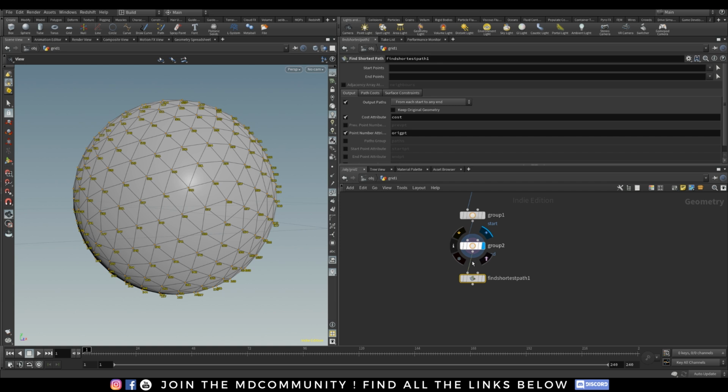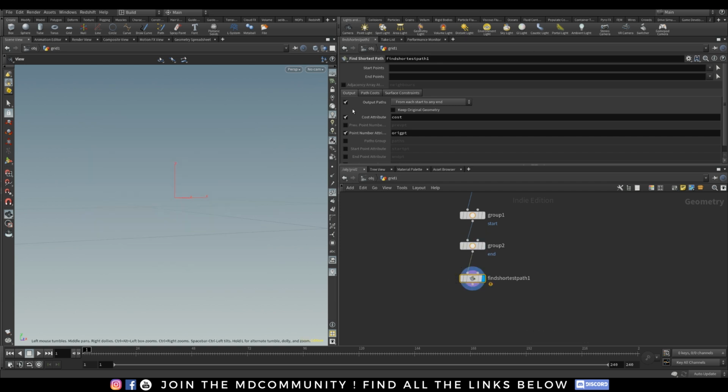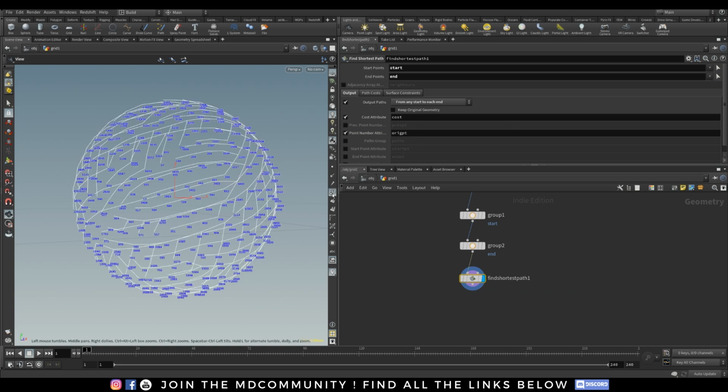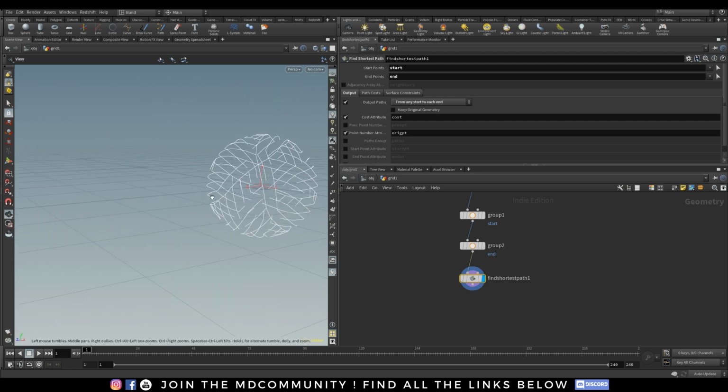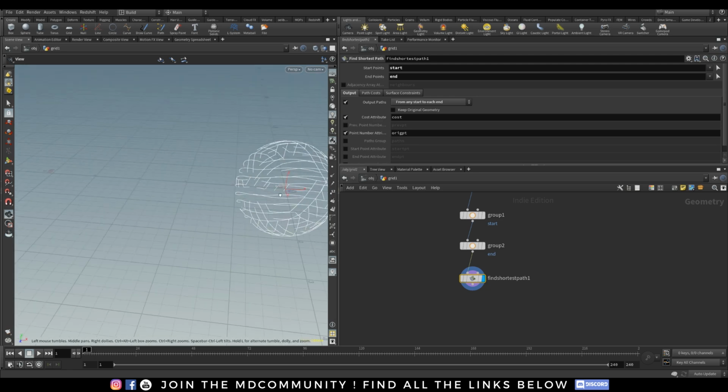Let's connect our node. Let's go here and let's change the output path from any start to each end, because I want to reach each end. Let's select the start and let's select the end group. And you can see that it works and it makes a pretty nice result.